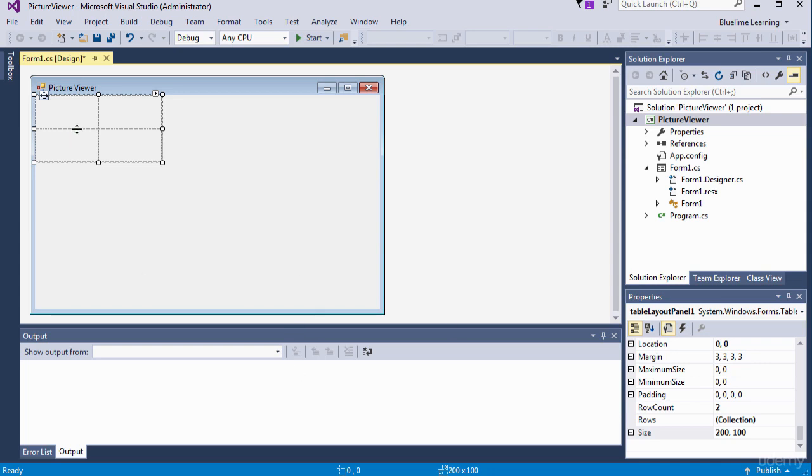Let's change some properties for the table layout panel. So make sure you've got it selected, and look inside the property section here. We're going to change the property. We want it to fill the actual form. When changing properties, always check the name of the properties you're changing. Make sure it matches with what you're actually changing. So you don't want to be changing the wrong property for the wrong control.